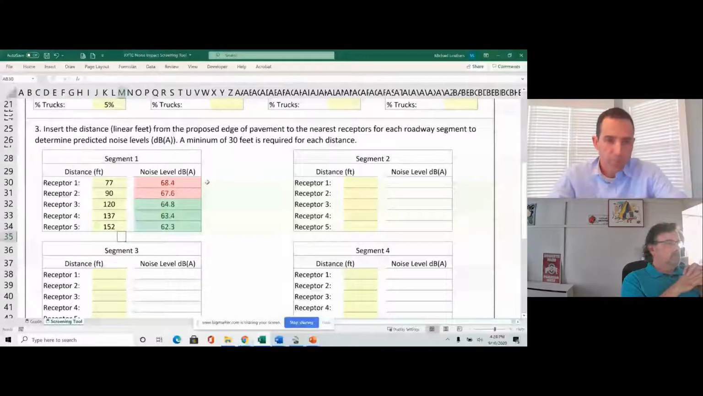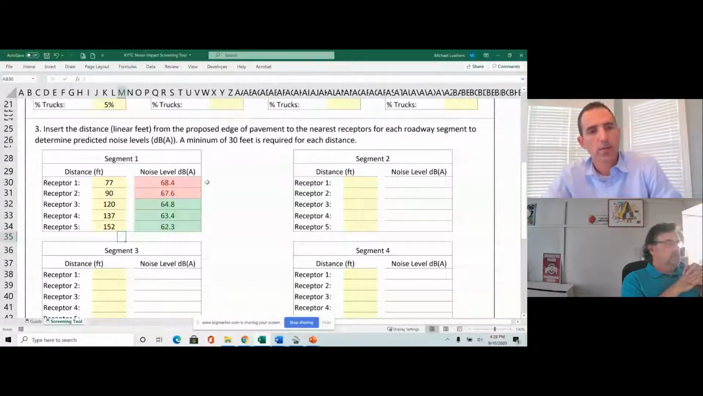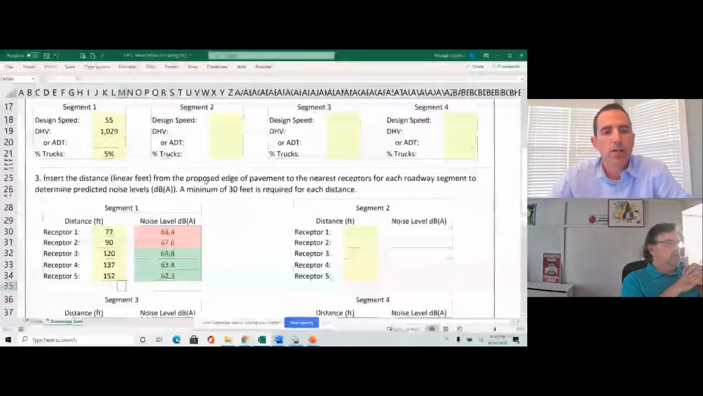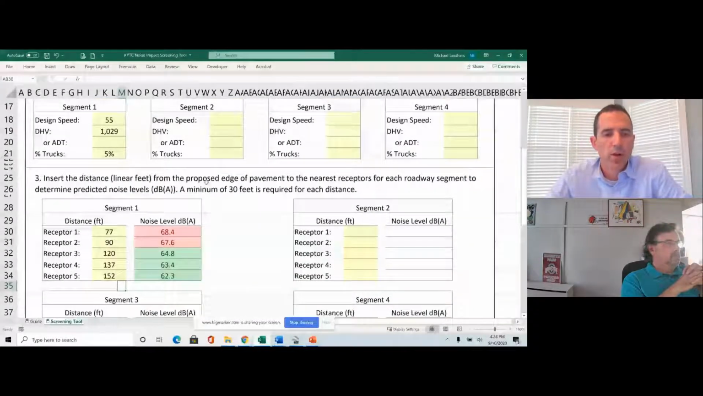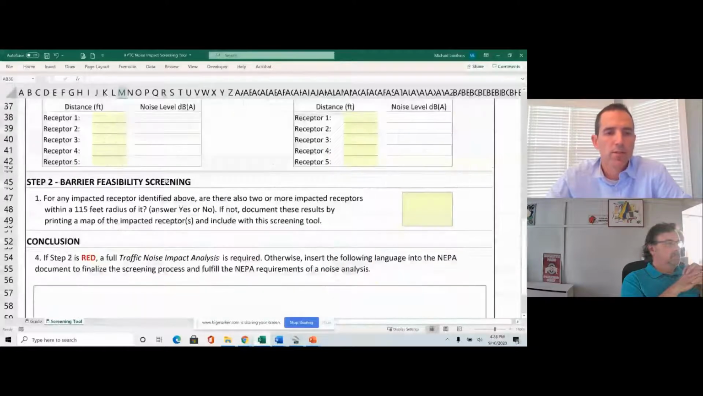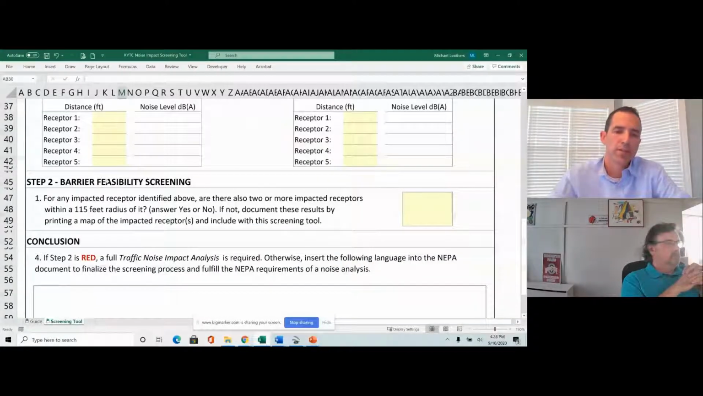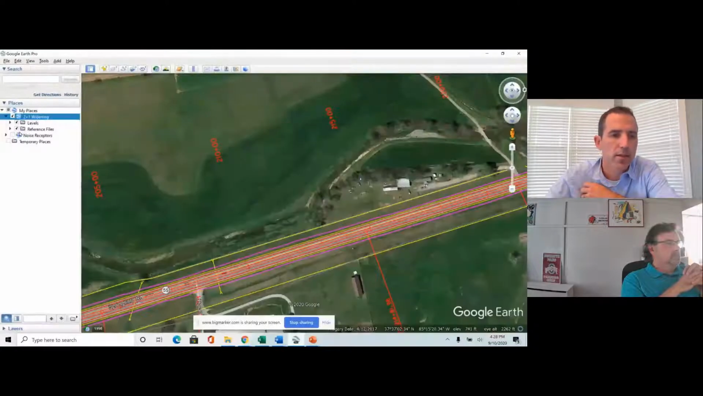So at this point, I would evaluate step one. Step one shows we do have impacts on the project. Since we have impacts on the project, I'll have to scroll down to step two, which is going to look for the barrier feasibility screening. Because we don't have 3 impacted receptors, I could already tell you that we're not going to have 3 impacted receptors together. But just for the exercise's sake, we can go over here on my Google Earth.